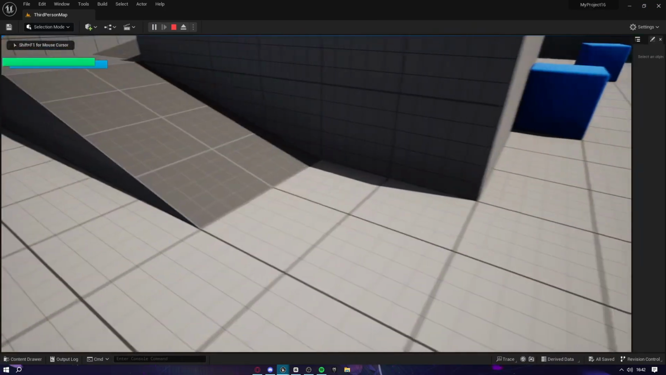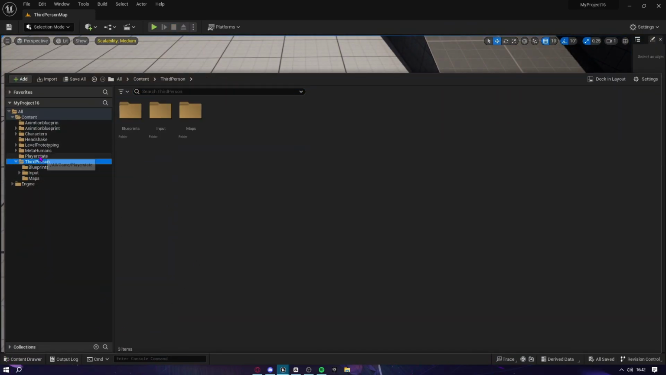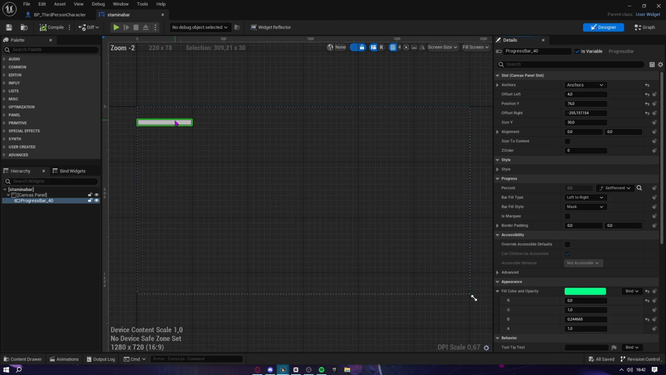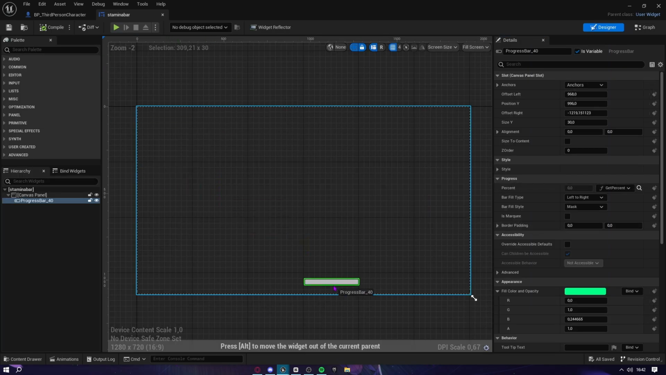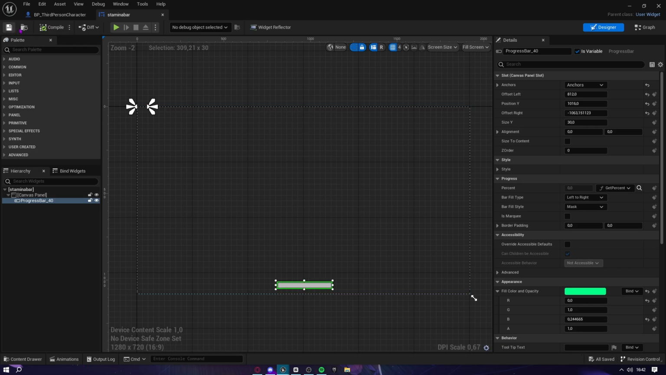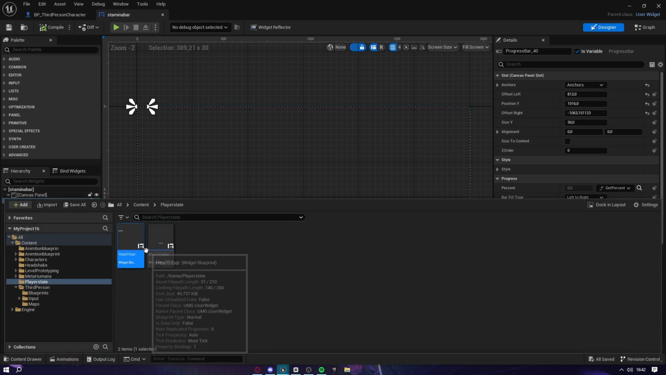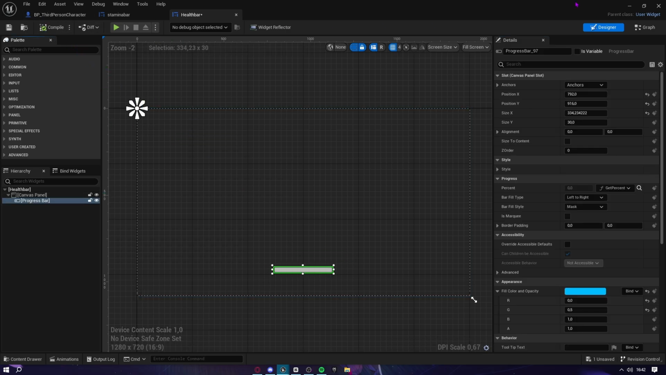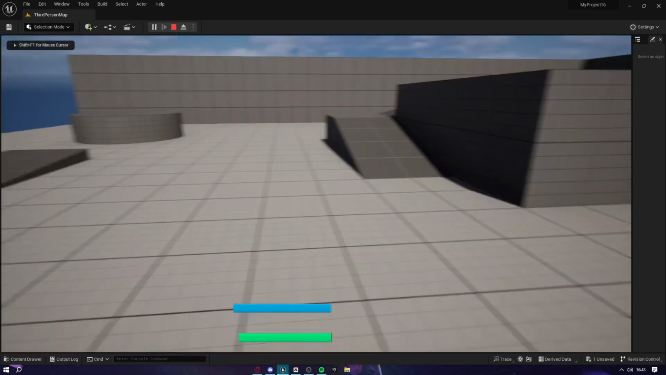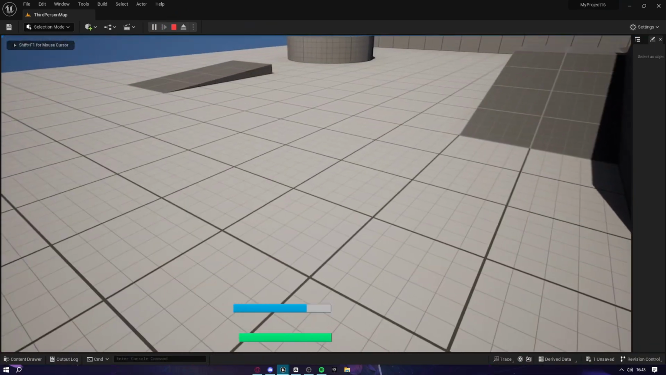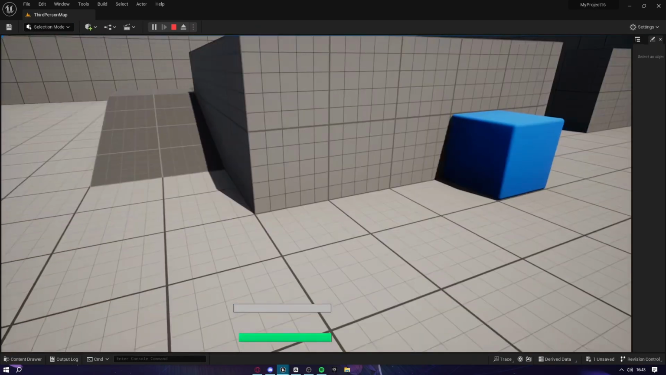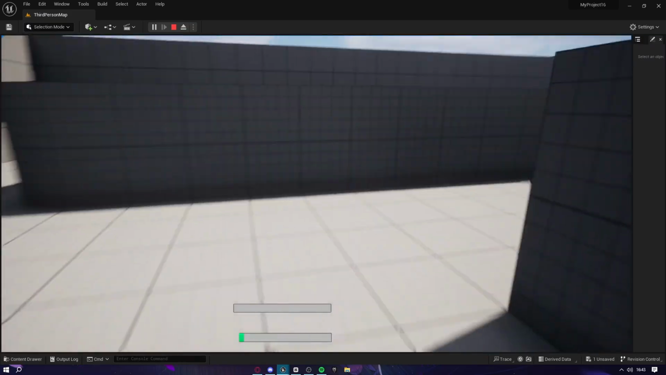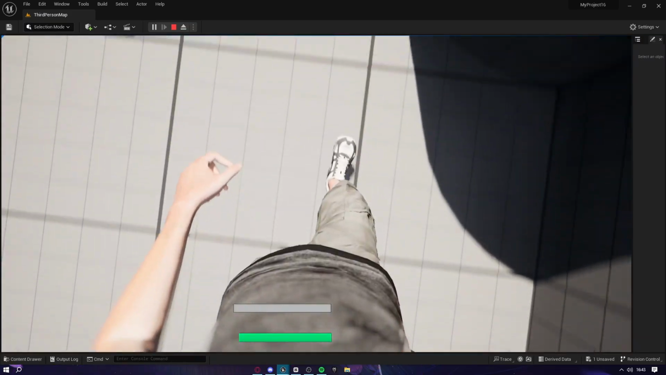So now, wait, I just have to put them in a good order. We're just going to move them here, and also our health bar. We'll just move it here. And now, if you press play, you can see a health bar and stamina bar. If you press H, our health bar is going to decrease. And now, if you press Shift, our stamina is decreasing. And if it's on 0, we stop running.